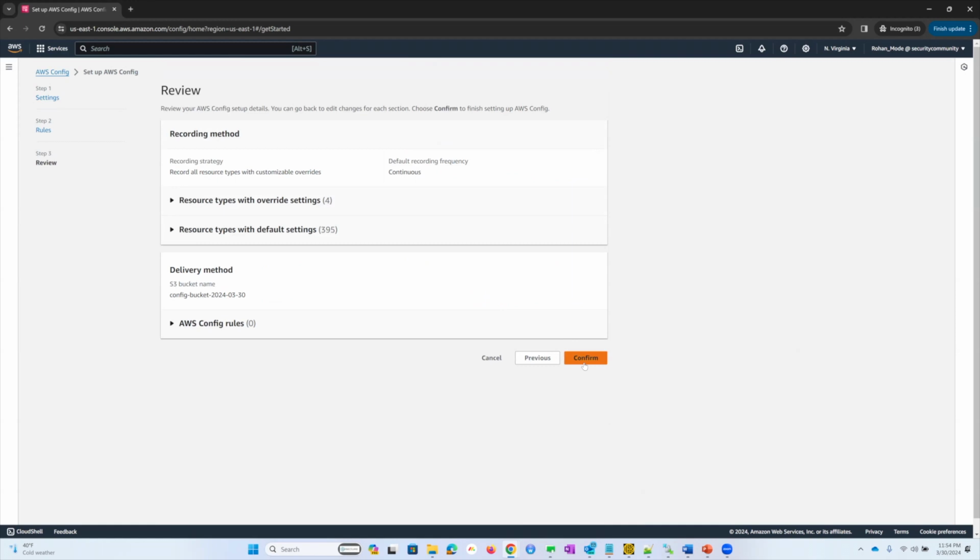Now we just have to review everything. As of now, we have left everything default and just added the name of the bucket. The S3 bucket is nothing but the bucket where all the configuration items and configuration records are going to be saved, which are recorded by AWS Config. So we'll just click on confirm now.